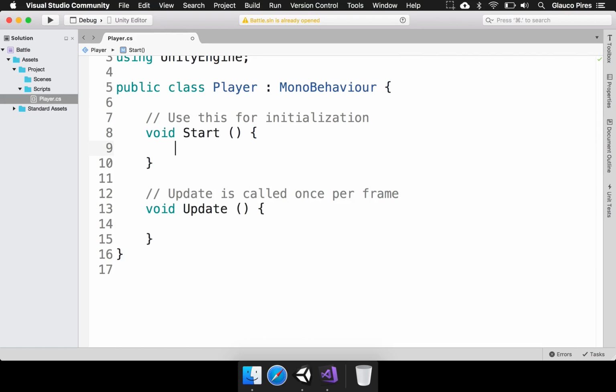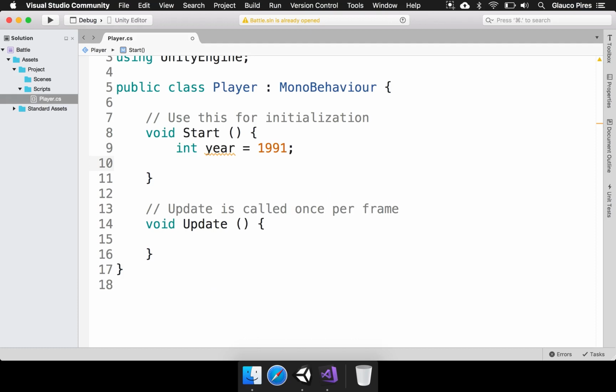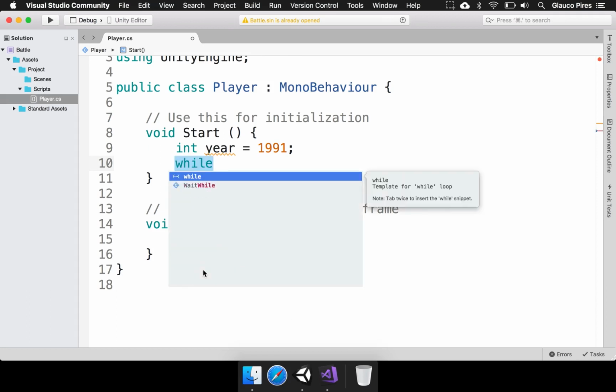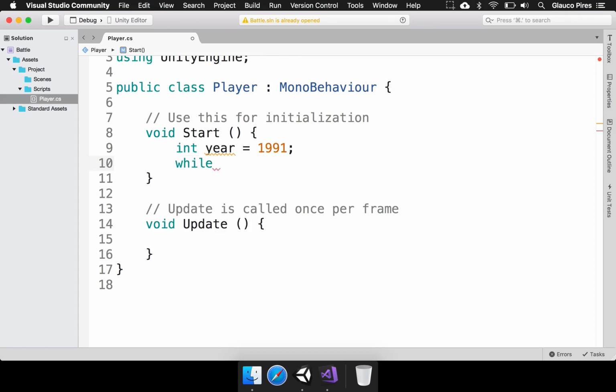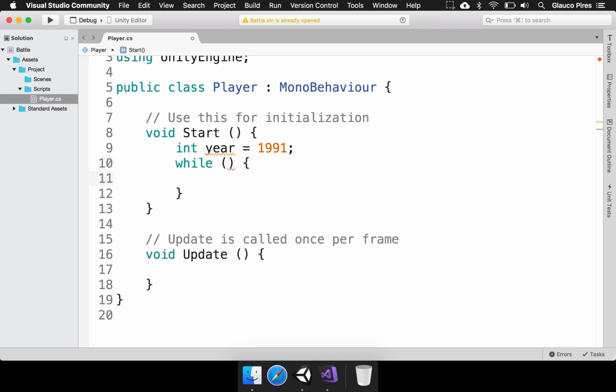So I want to print several numbers. So let's, for instance, type int year equals 1991, for example, right? And I want to print all the years up to 2020. So how can we do this? Let's use the while structure. So how while works? While something is true, do this. Okay, that's essentially how the while structure happens.